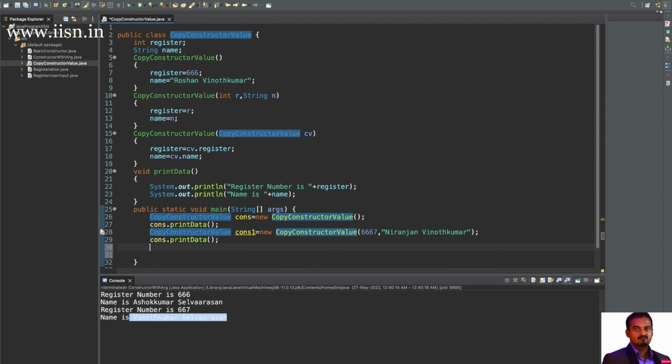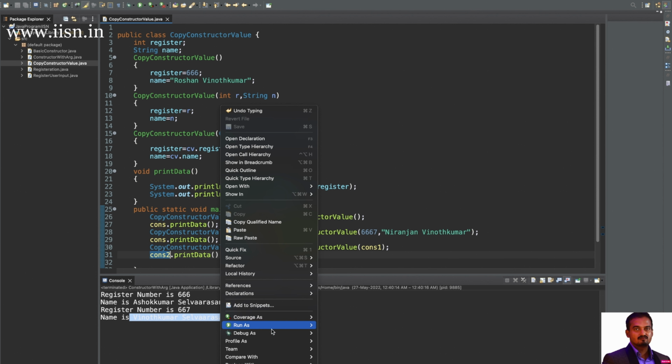I am just going to pass the values of any one constructor. We have two constructors, one is cons, another one is cons1. Then we are going to pass any one of these to this constructor. So I am going to pass this one. Then I am going to print this value, cons2 dot print data. Let's check the execution flow. It is going to print Niranjan Vinod Kumar 2 times and Roshan Vinod Kumar 1 time. Check it.